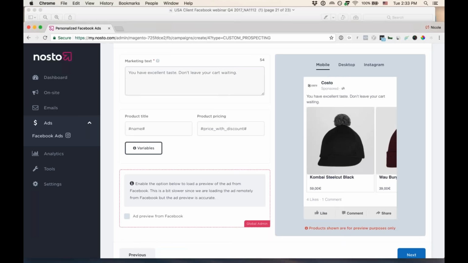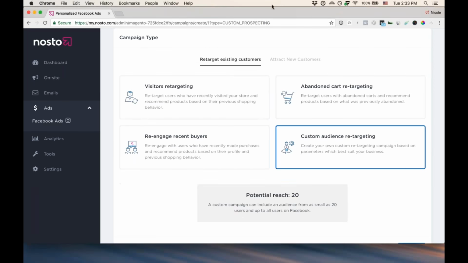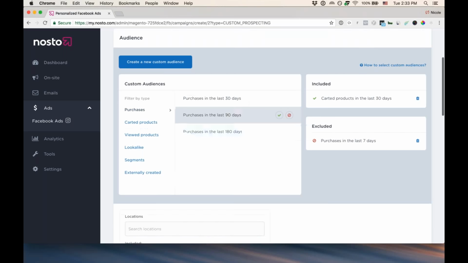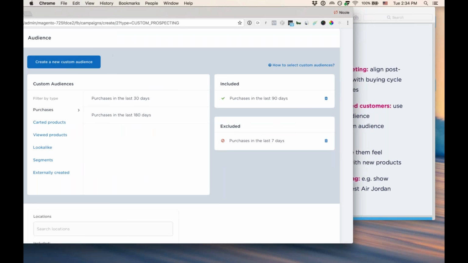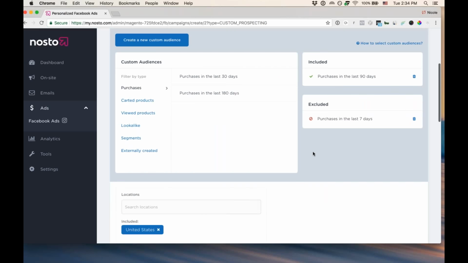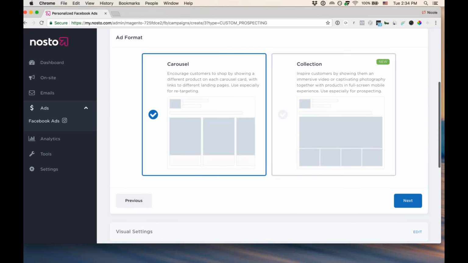All right, so let's just hop back in here. So you could do a custom audience. Okay, maybe I want to target people who've purchased in the last 180 days, or sorry, last 90 days. And then I'm going to exclude people who've purchased in the last 7 days, because I don't want to annoy my recent customers. Go next.